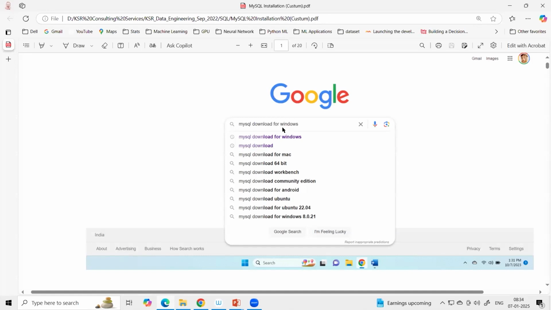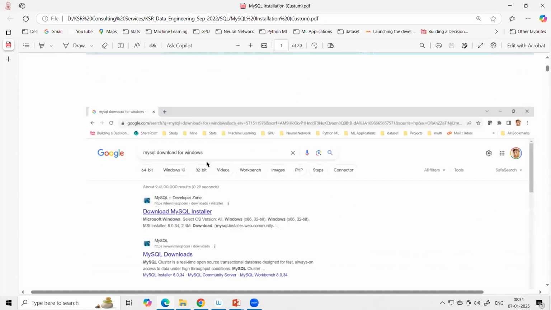It's just like installing a software, right? Normal software, how do you install? Same thing. So I'll be showing it for Windows, and you can replicate it for other OS. I'll search MySQL download for Windows and click the first link. For every single click I'm doing, I've taken a screenshot for you. This document will be shared.